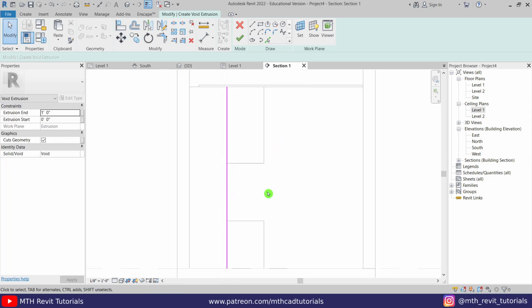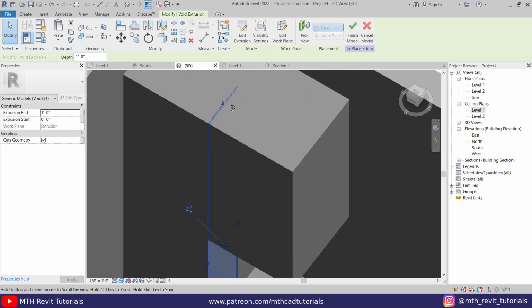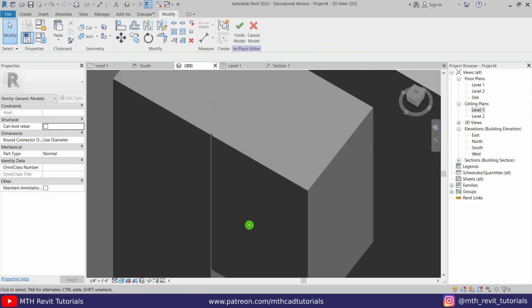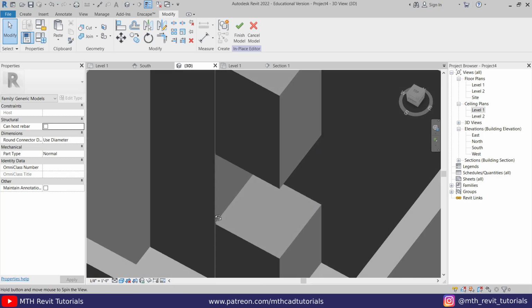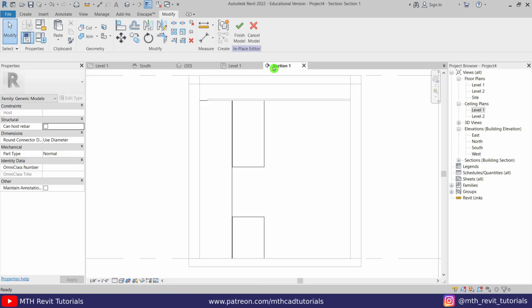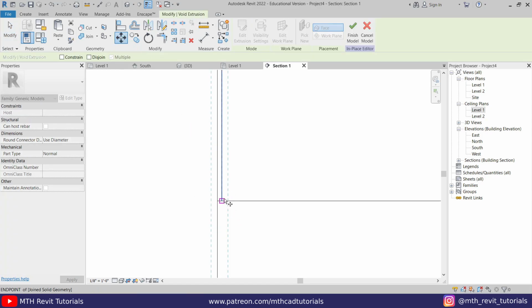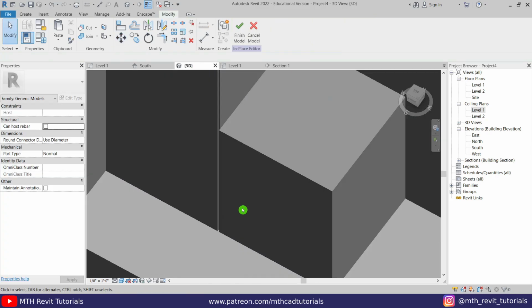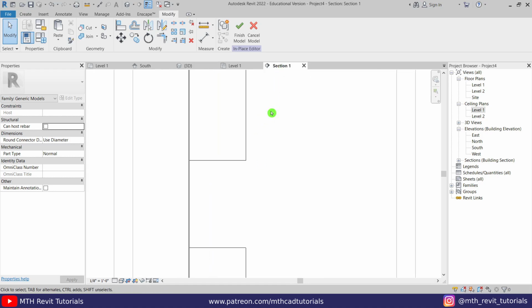Perfect. Let's click finish model, go back to 3D, and we need to edit the depth of this void, so let's make it 0.3 inch, enter. There you go. We have created this void here. I think we need to move it. Let's go back to section view, then select this void, move, and just move it here. Perfect. Now we can create the other cabinets here.